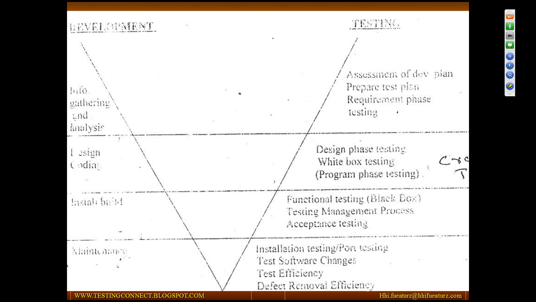As of now, you remember developers will be coming up with a development plan. The testing team will be coming up with a test plan. That is more than enough. So this is nothing but your analysis phase. Then you go for design.